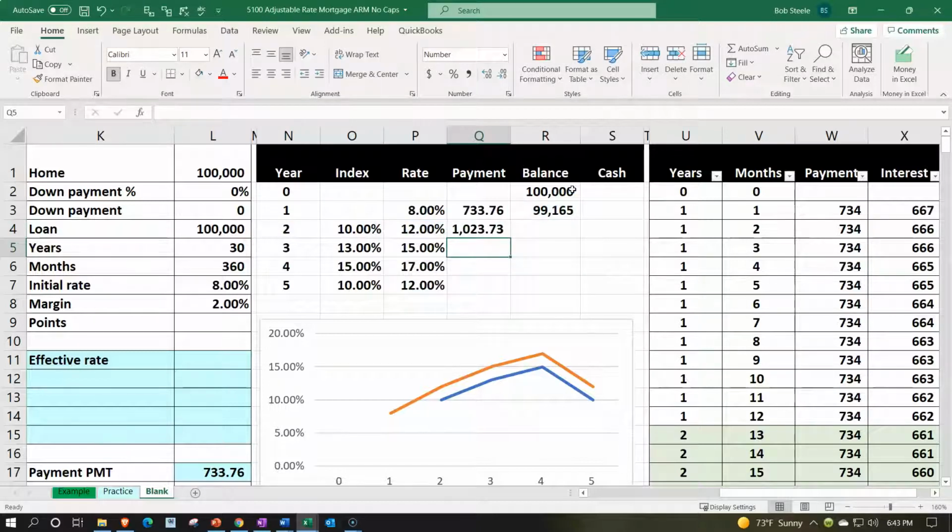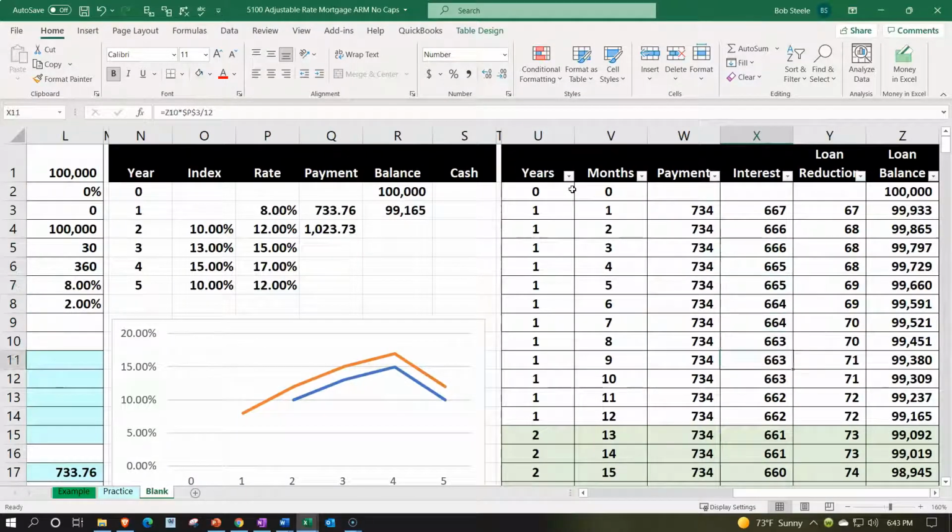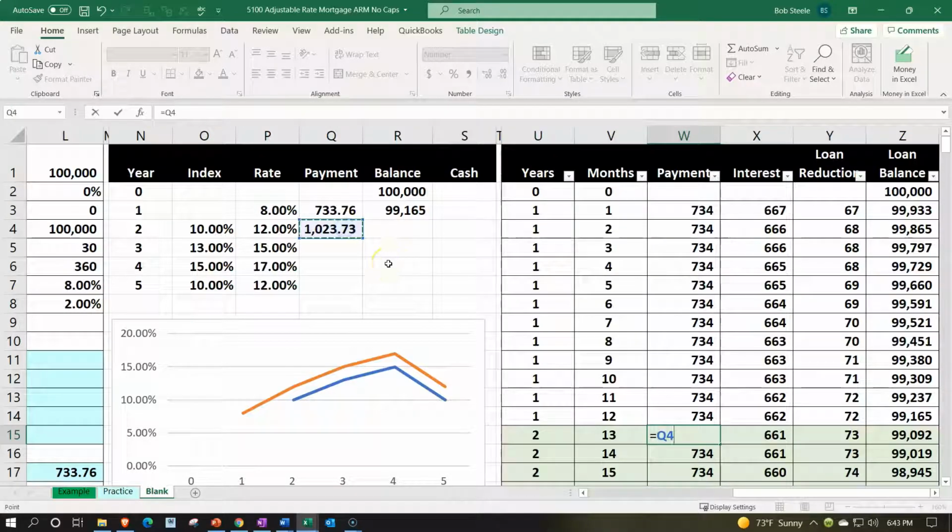And that gives us our 1,023.73. So 1,023.73, that's going to be our payment for year 2. So what I'm going to do is just go down into the amortization table and adjust that as we go and just see what happens to the amortization table. So what I'm going to do is say this equals this item, the payment up above, and instead of making it absolute, well, I could make it absolute. I could say F4 on the keyboard and enter.